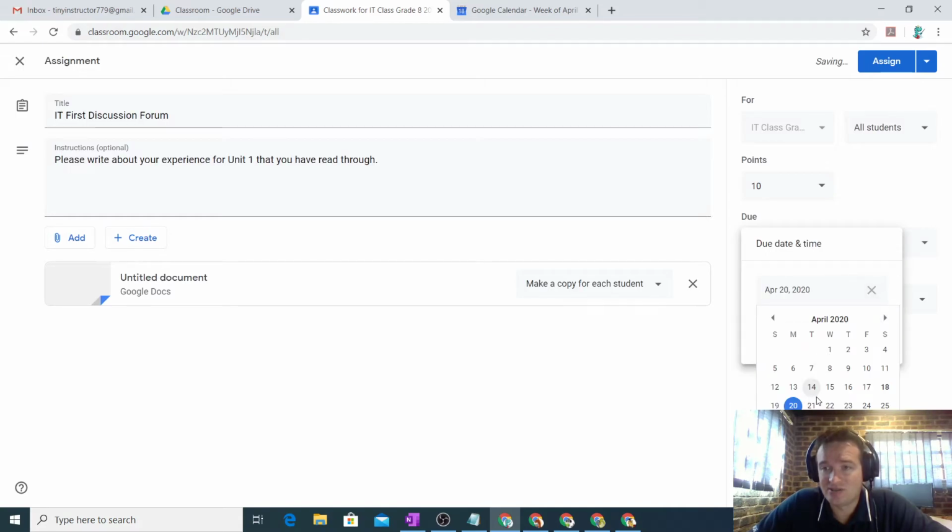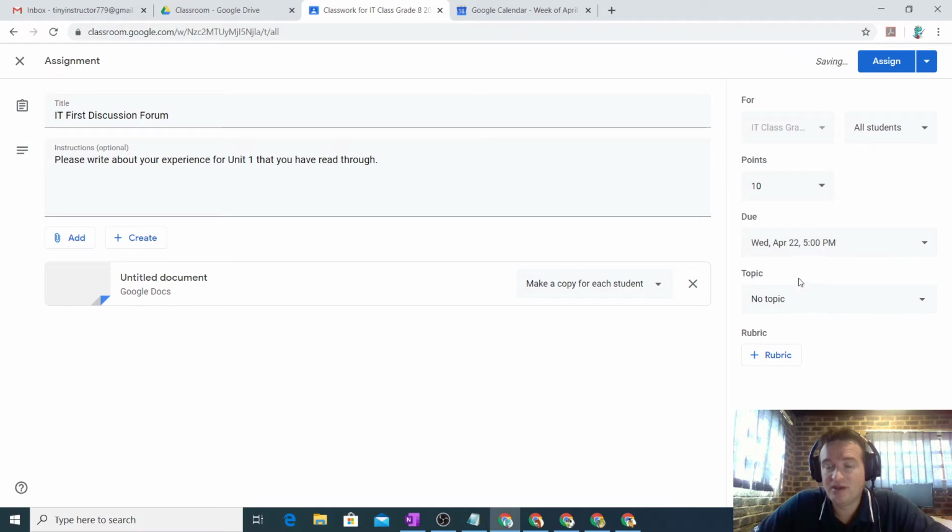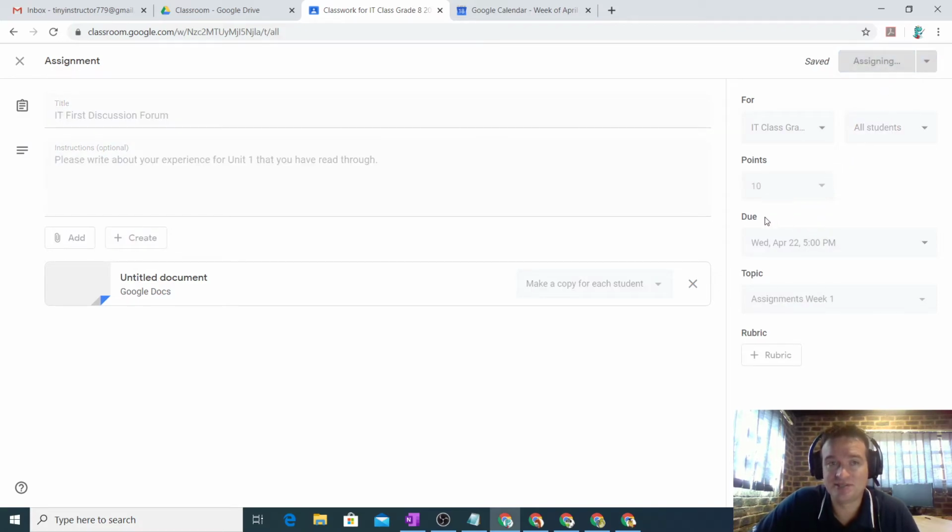Let's select a due date by Wednesday next week. You can give a time. I like giving time, so I'm going to say by 5 o'clock as well. For which topic is it? This is for assignments week 1. And we can also add to rubric, but I'm not going to do that right now. And I'm just going to say, all right, let's assign it immediately for this specific assignment.